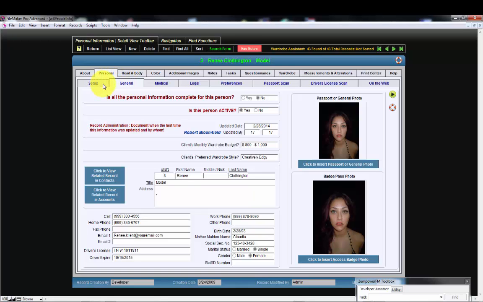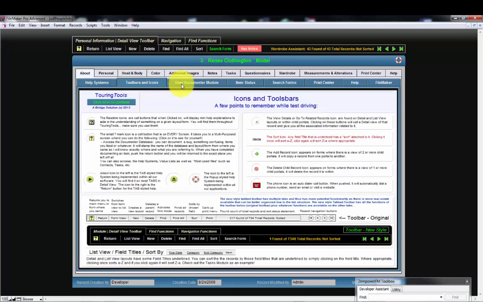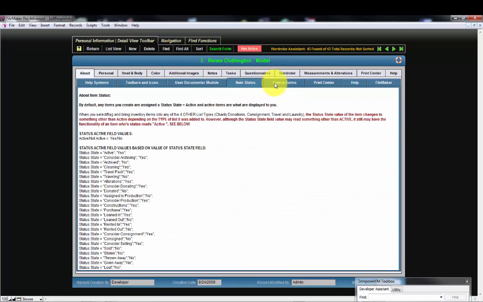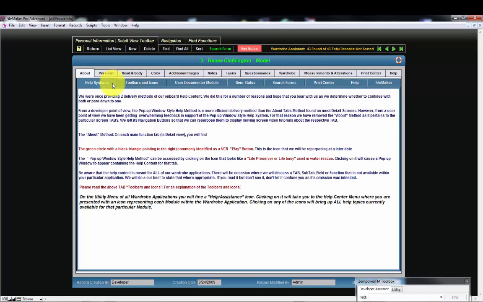The title of the first tab is About, found on the far left of the tab object. Because we've covered overviews of the About tab in other module tutorials, we won't repeat ourselves other than to state that there is a separate tutorial that covers all aspects of the About tab and its subtabs. That tutorial is titled The About tab and can be found on our YouTube channel titled WardrobeTools Software and Services.